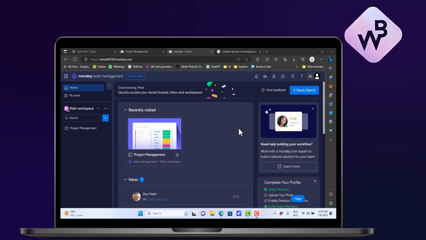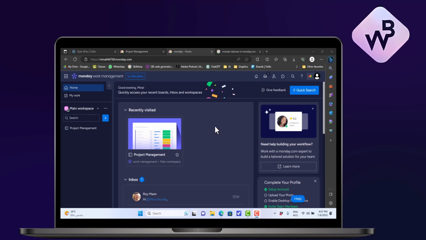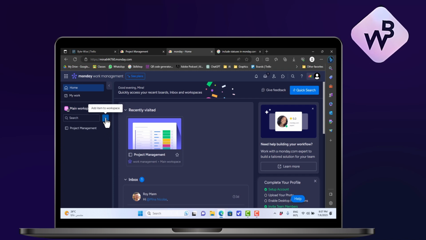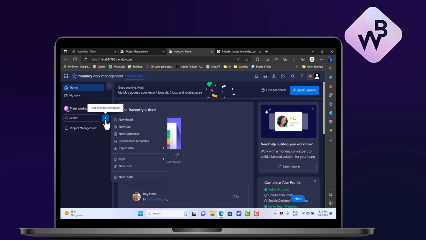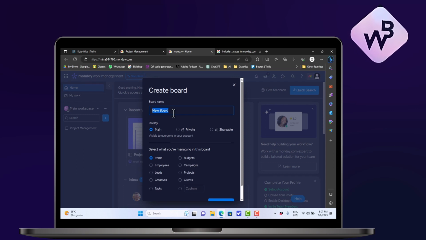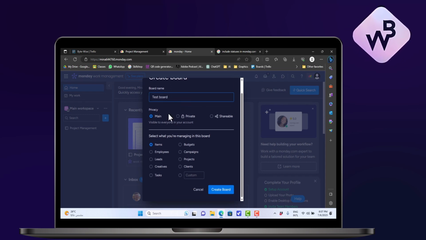First, let's open monday.com and sign in with your account. Here I'll choose the main workspace, the default workspace that is available when you sign in, and click on the plus icon here to add a board to my workspace. I will add a new board. Here let's call it test board. Okay, and I'll leave all the settings as they are. Click create board.